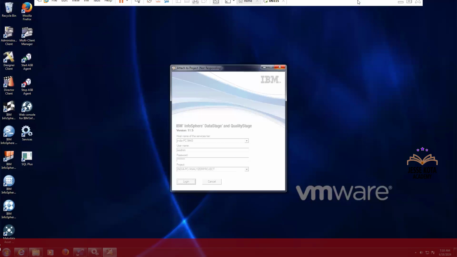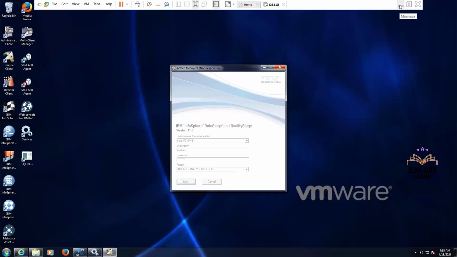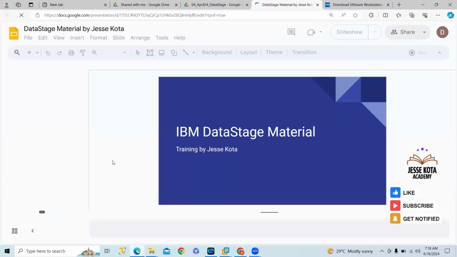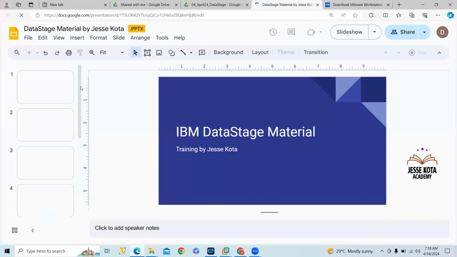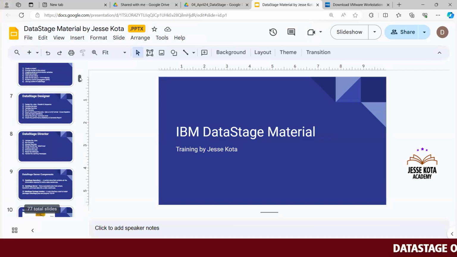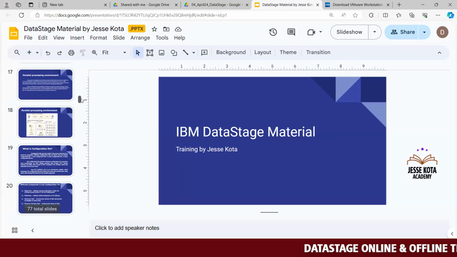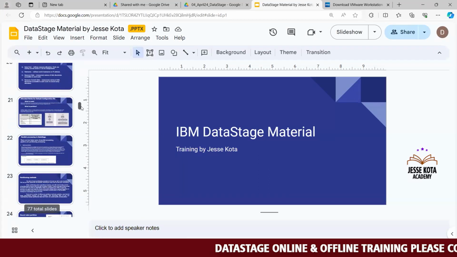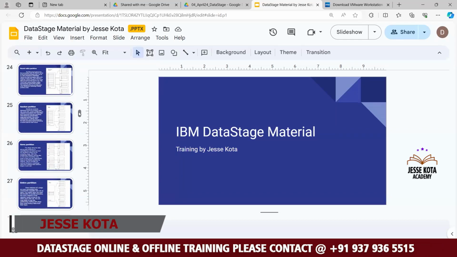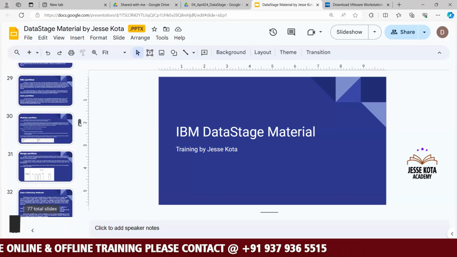Okay. So now let's discuss the sequential file stage. Let's go to this material. So what is a sequential file stage? In DataStage, every stage has some purpose. We need to understand why we are using that stage and in which scenario we can use that stage. Those details you should be aware of.